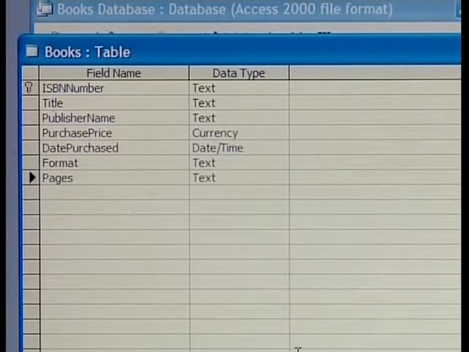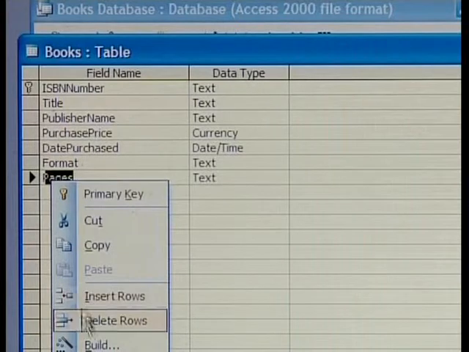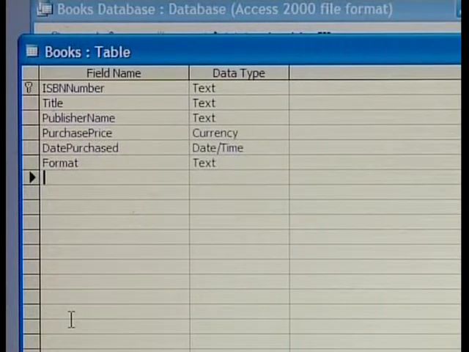To delete a field from a table in Design View, simply select the field by clicking on the grey button to the left of the field name. This is called the Fields Row Selector. Then click Delete Row icon on the toolbar or push the Delete key on the keyboard. Let's delete the field Pages.